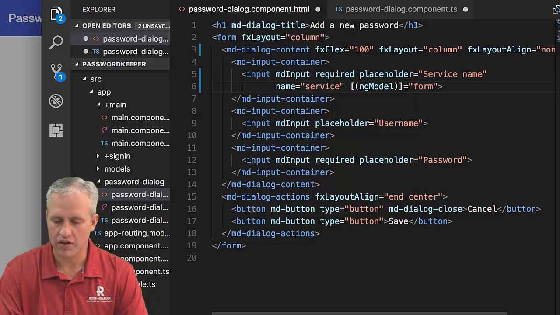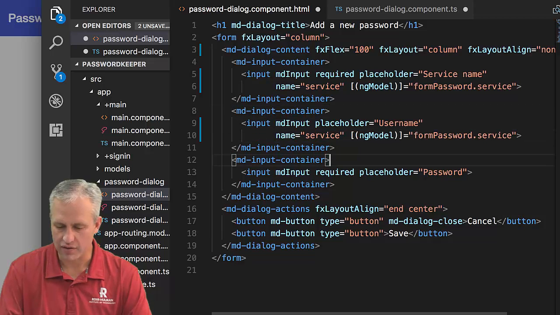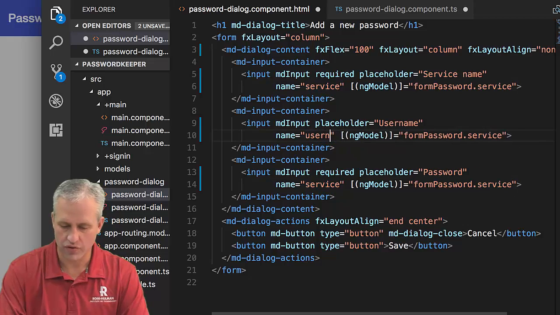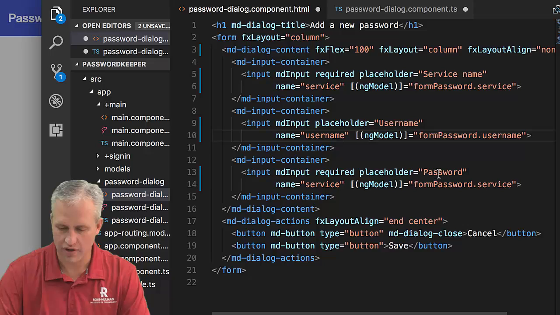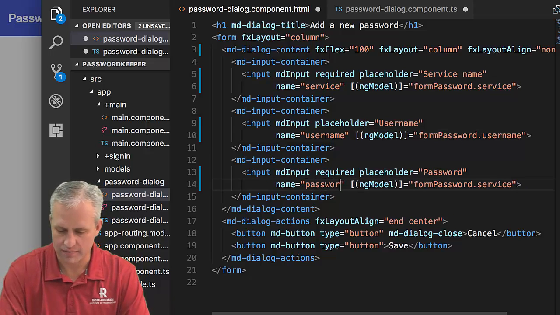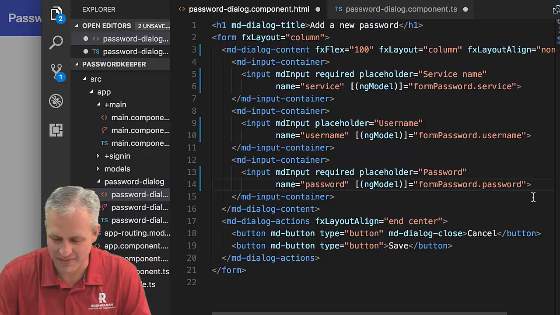And this is going to be connected to our form password. The service field is what it's going to be connected to. So I'm just going to go ahead and drag this and put it on all of them. And then this one, of course, changes to username, and it's connected to the form password username. And then this last one is the password property. I love that there's a password property on the password object.